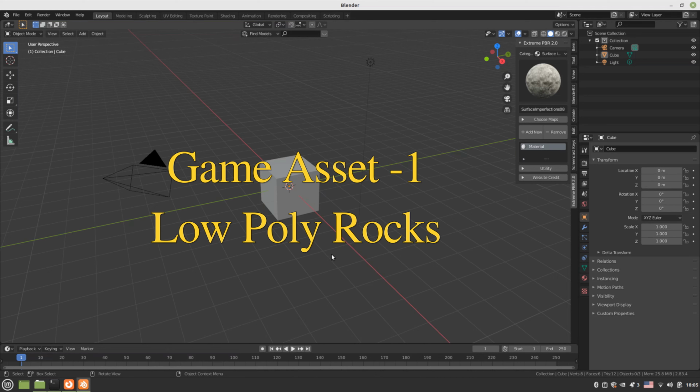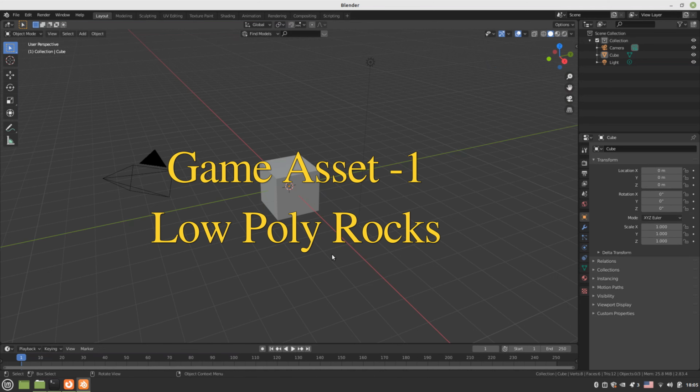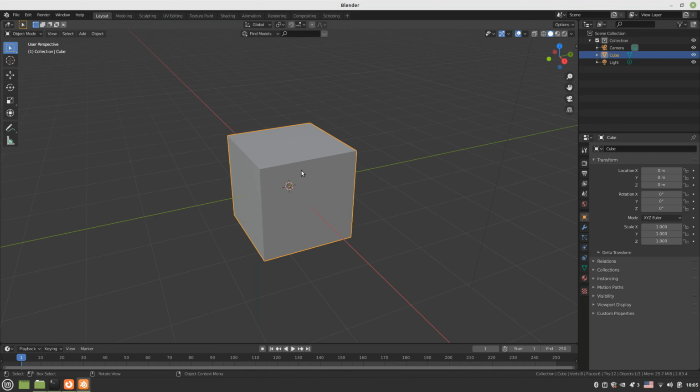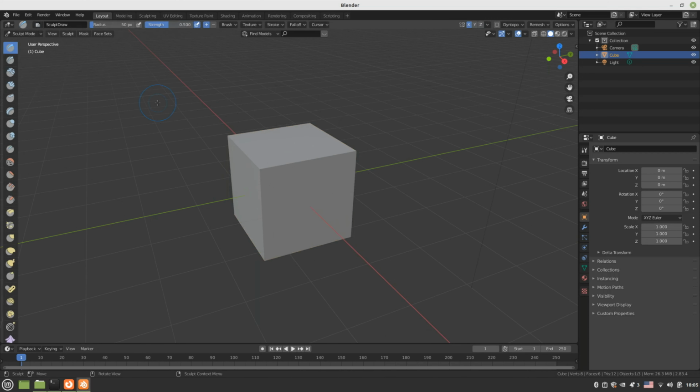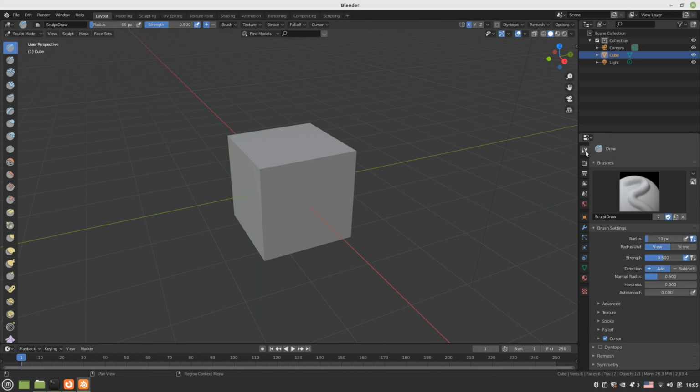Hello friends, in this tutorial we will be creating a rock. Rather, we will be sculpting a rock out of the same cube you see here. And after sculpting the rock using dynamic topology, we are going to create a low resolution version, or as it's called, low res version of the rock as a game asset.